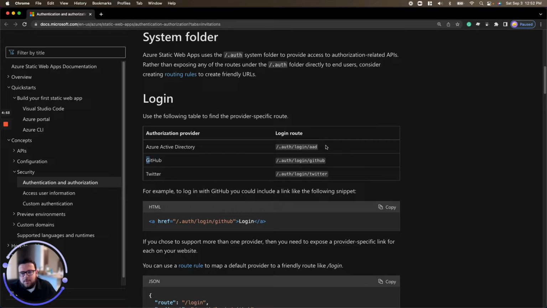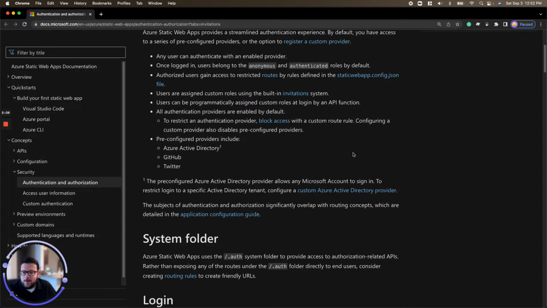So if you want to, for example, use Auth0 as your primary authenticator, you will have to pay for a higher tier unless you can get it to work. But out of the box, the free tier will work with Azure AD, GitHub, and Twitter.